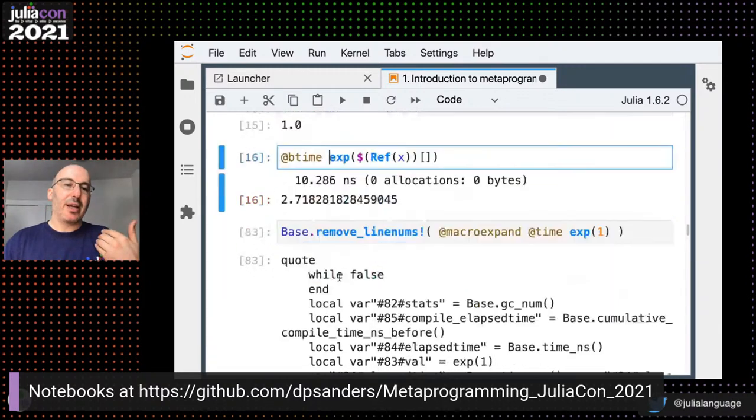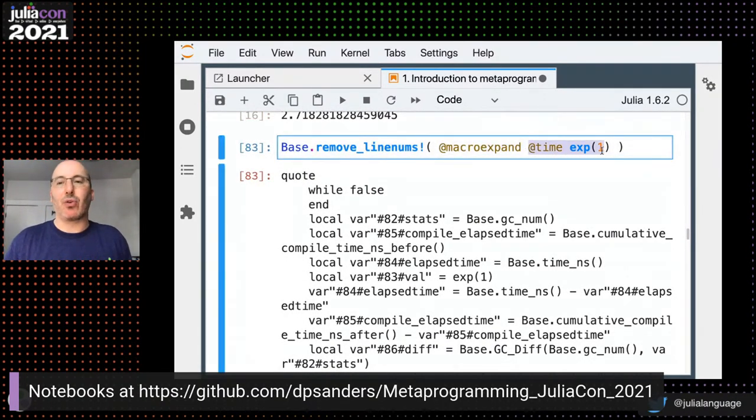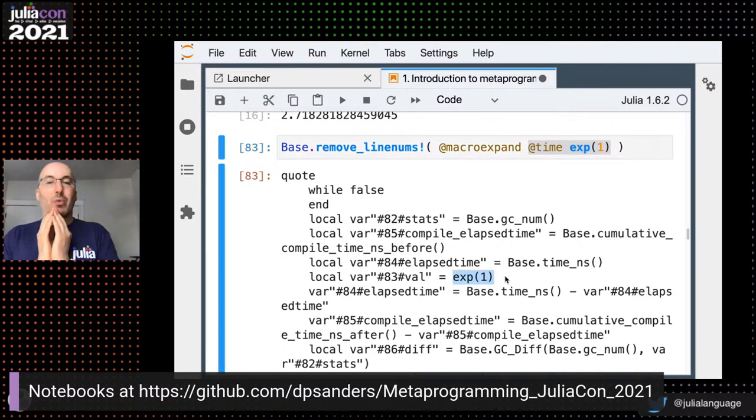Okay, so what is that doing? Here is, again, the macroexpand of this time macro. So you can see that inside there somewhere, it's calculating exp of 1. Again, what we don't want is a function where you pass in exp of 1. That's a value. By the time you pass exp of 1 into a function, it has already evaluated exp of 1 and gives you this number 2.7 something. And so you cannot actually run the code anymore.